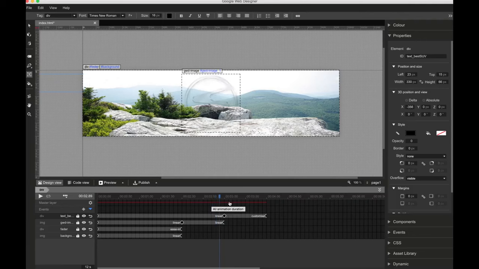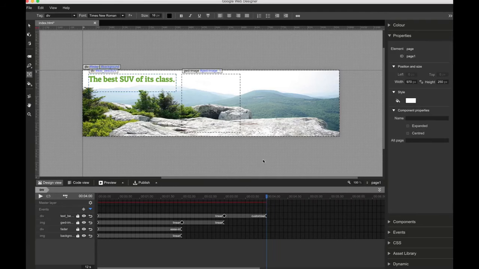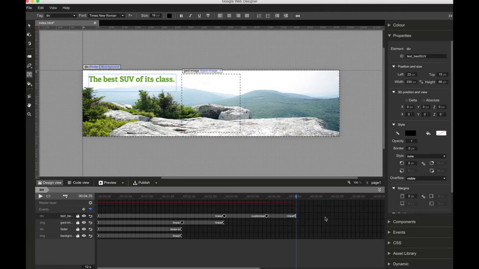So this is very, very important. One of the basic learnings of Google Web Designer. With top and left position, please just define the original position. But then as soon as you go into animating, please only change the 3D position and view. In JavaScript code or CSS, it's translateX and translateY and Z.